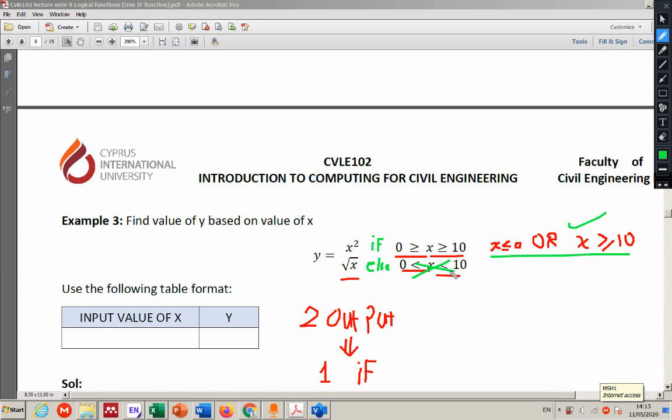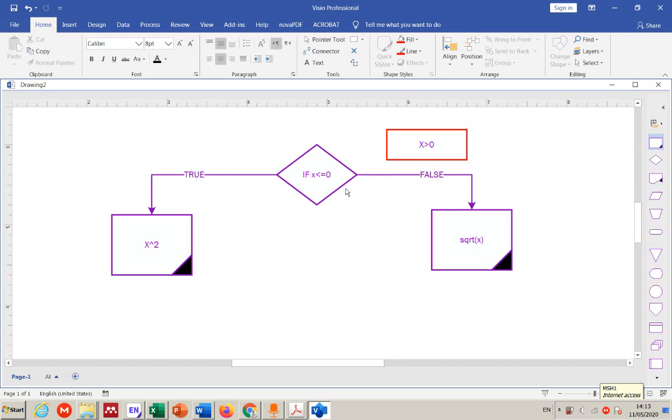I can do it on the second one. I'm going to show both of them to you. In the flowchart, when we do it, I will write OR, x smaller or equal to 0, then x greater or equal to 10. So I'm writing it again, x greater this time or equal to 10. Then I'm going to close the parenthesis.